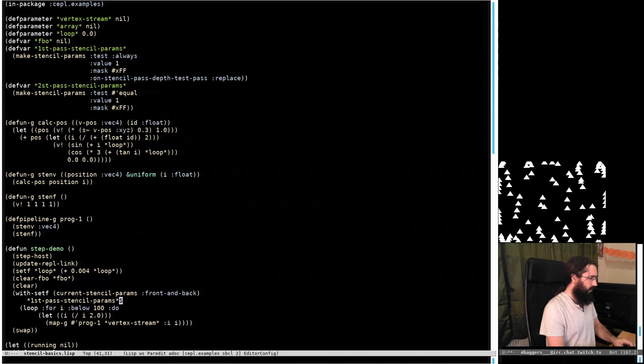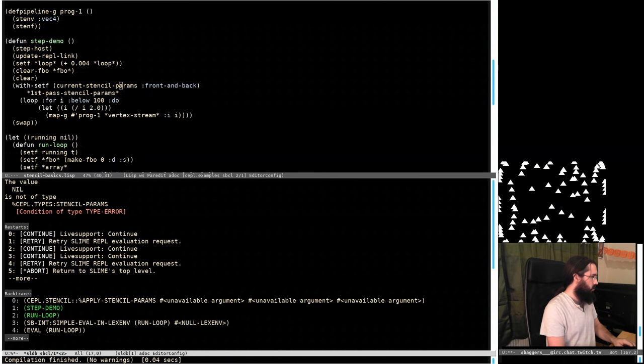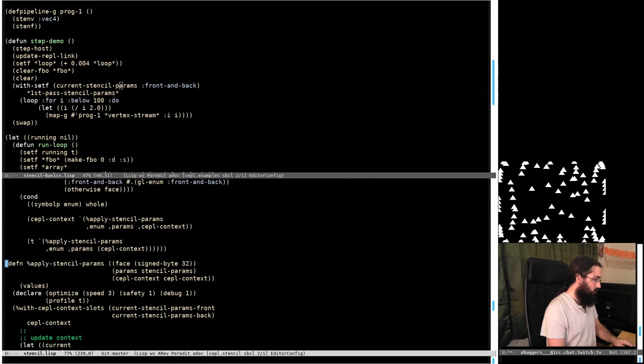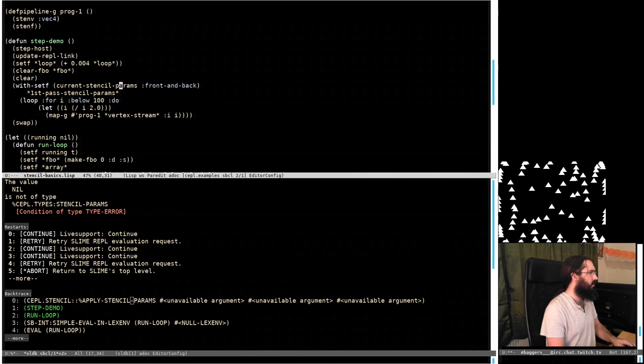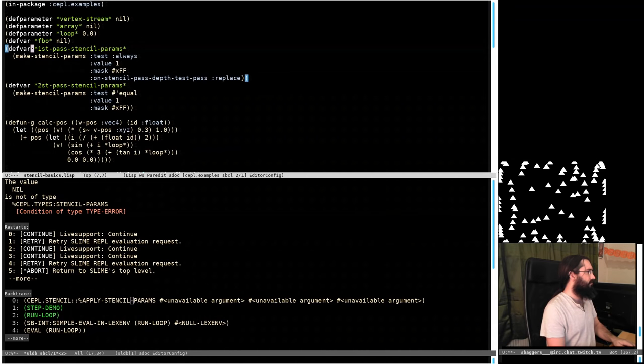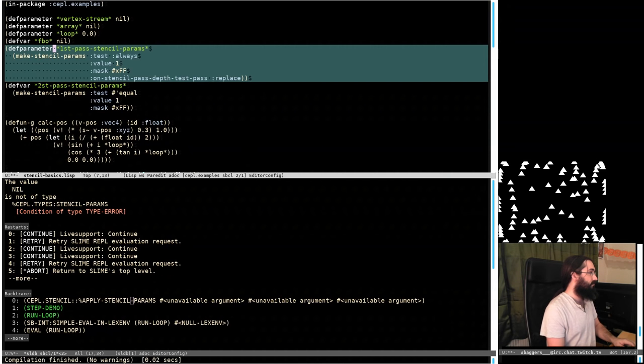And so then hopefully I can compile this and no, what didn't it like? Apply stencil params. Ouch. Okay, then the value nil is not of type stencil params. That is true. Who is trying to apply nil to this? And why are they trying to apply nil to this? That's a very good point. That isn't allowed anyway. Oh, wait. Def parameter. Okay.